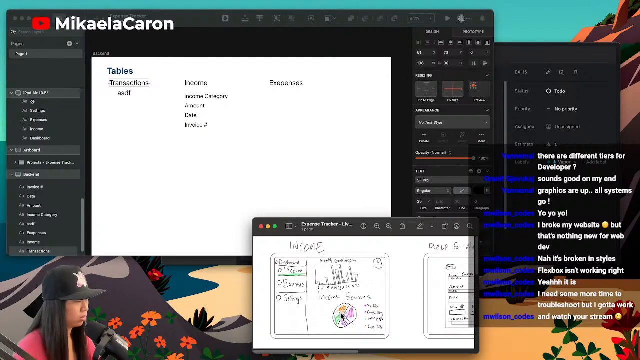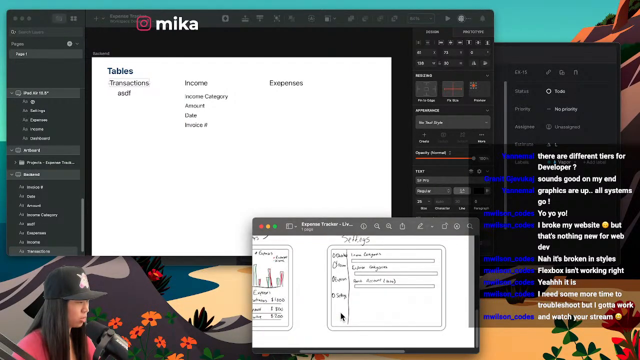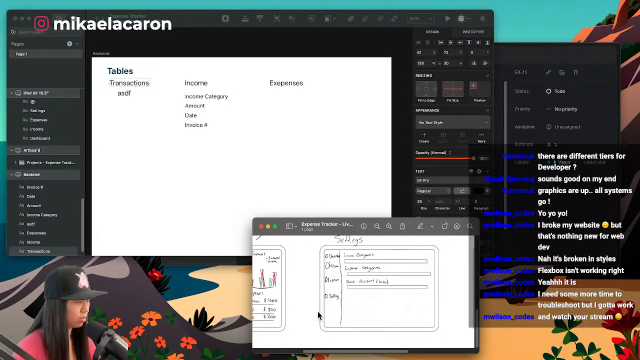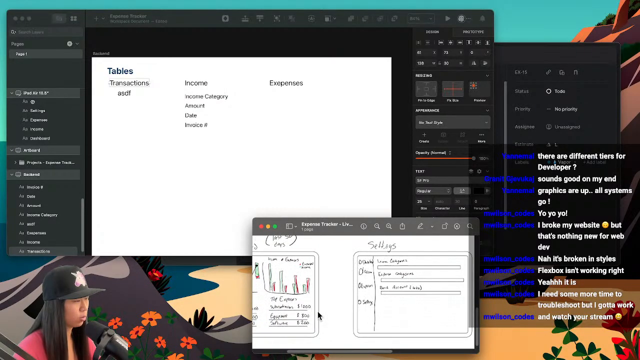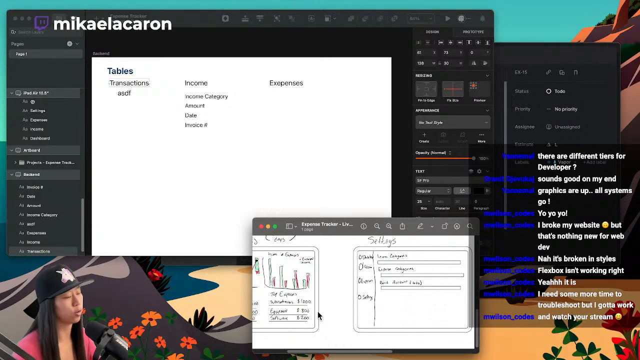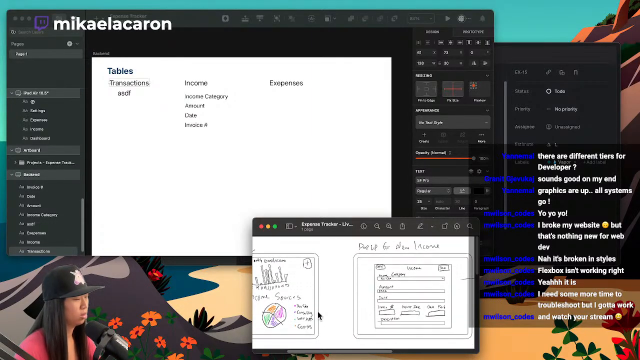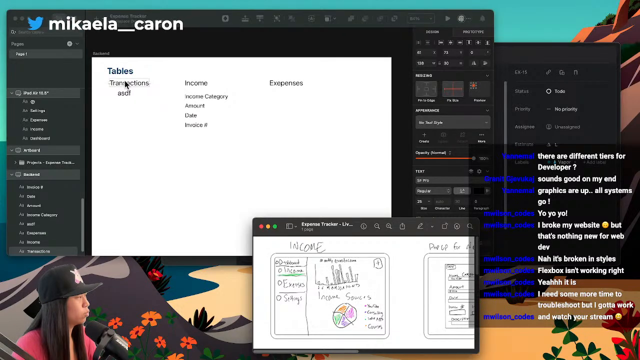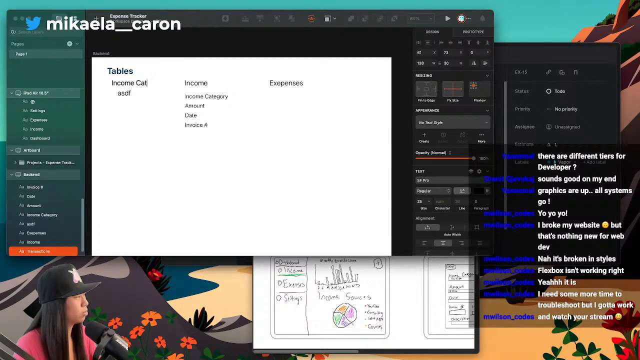Maybe. What did I have in settings? Did I even write settings? Yeah, income categories. Income categories and expense categories. We will need that, so let's do income.